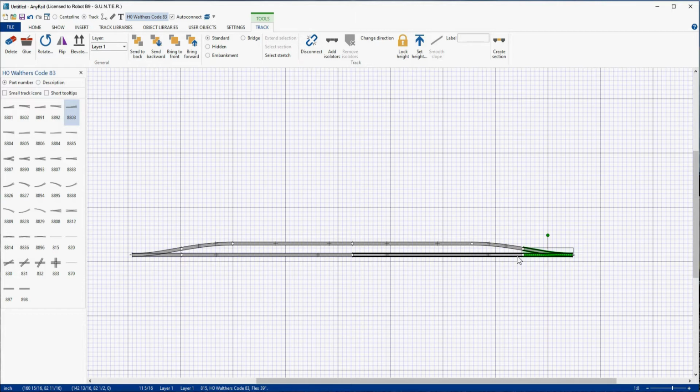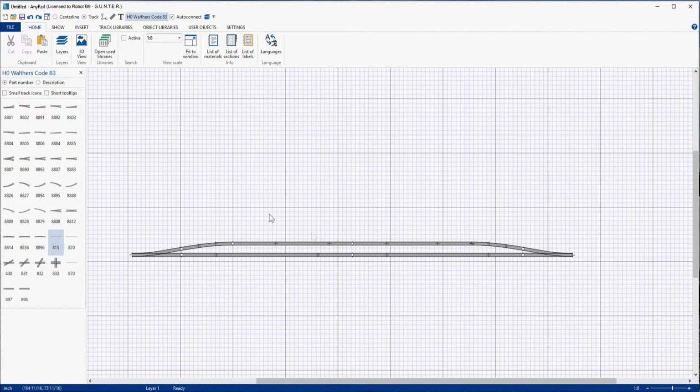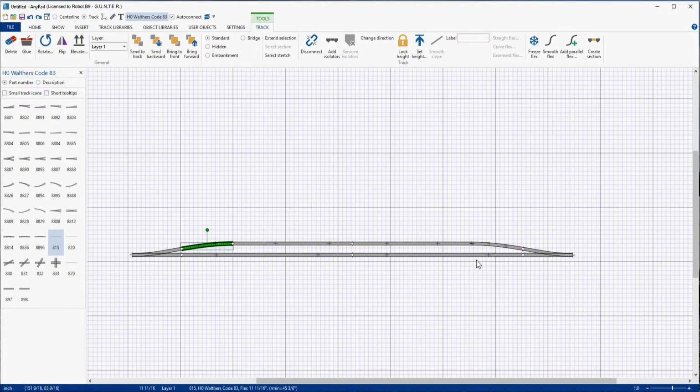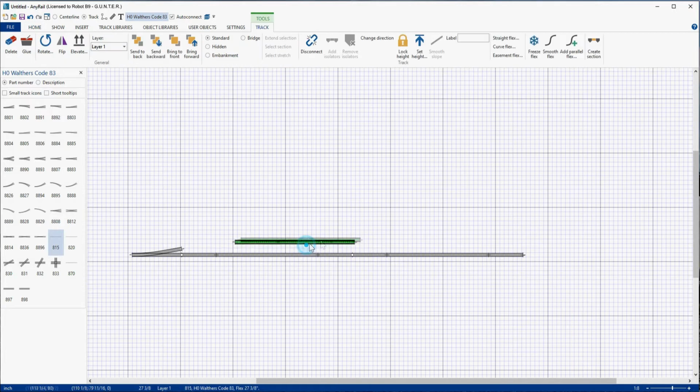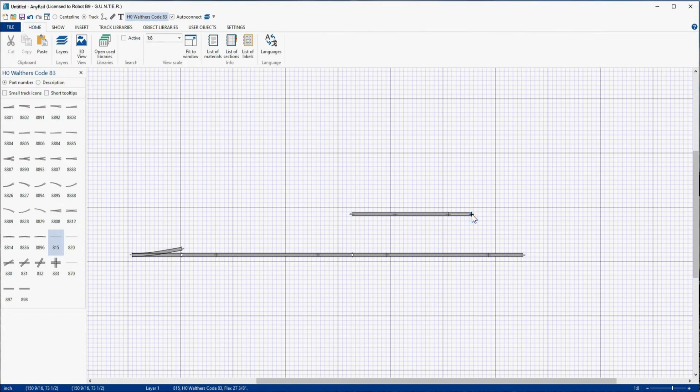So we want to put in an industrial siding, so let's get rid of what we don't need right now. We'll get rid of this guy, like that, and we'll get rid of that switch. So we'll simply delete them. So let's say we want to put in a spur up here for Amalgamated Pot-Bellied Stoves. So let's stretch this guy out just a tiny bit.